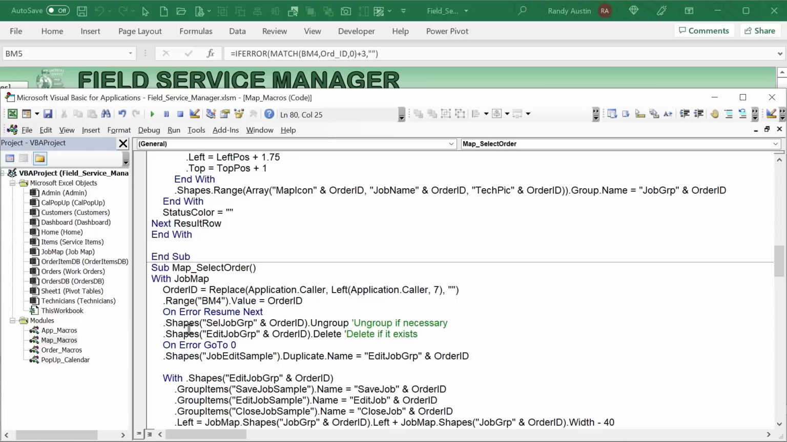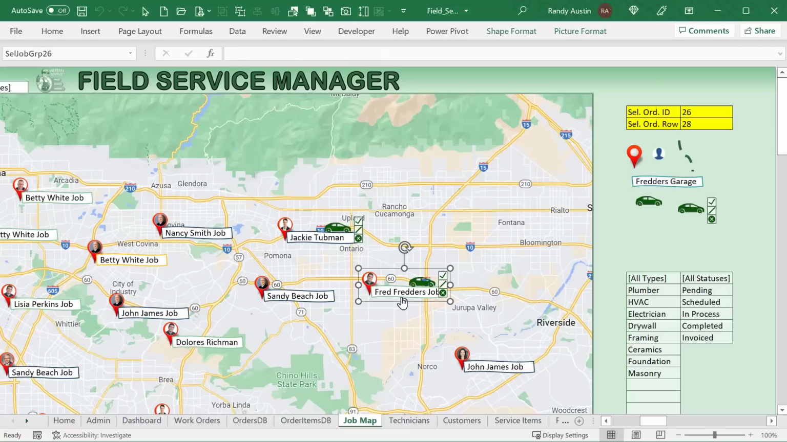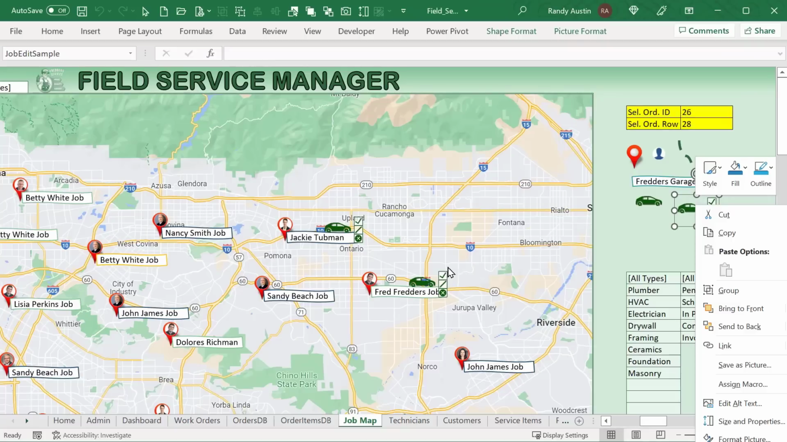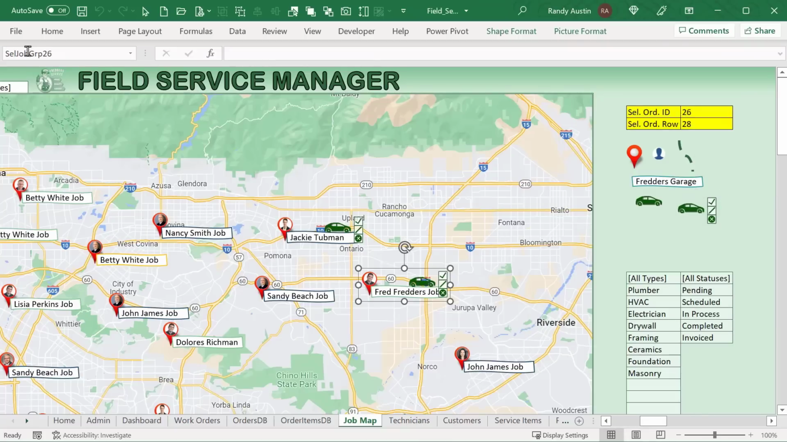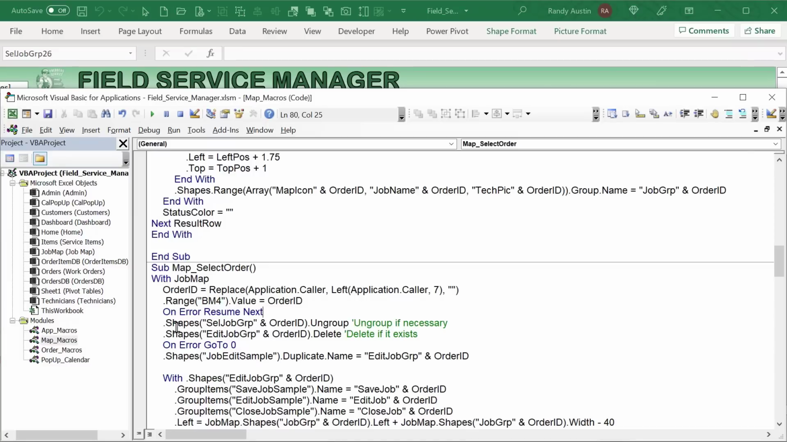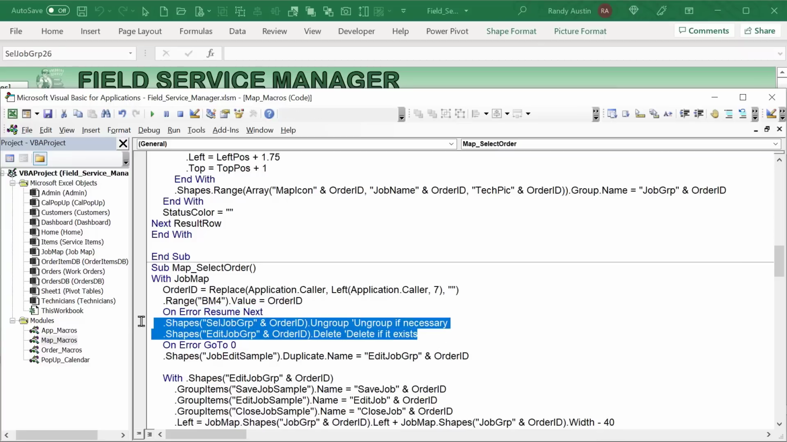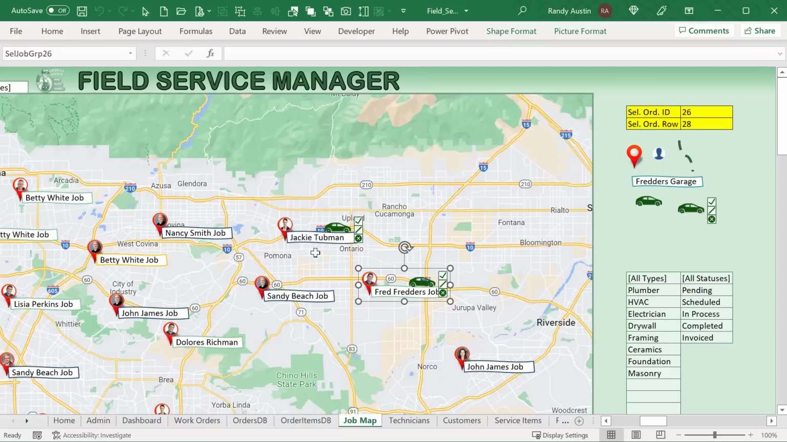Then what I want to do is ungroup and delete it next time. What do I mean by that? Well, when I select something, I want to create a brand new group. That brand new group is called selected job group. I don't want to automatically delete it when I select that group, so I want to make sure that if a selected group already exists, I delete it. We're going to look for that just to make sure. We're going to wrap it in On Error Resume Next in case it doesn't exist. But if the selected job group exists, we're going to ungroup it and delete it.